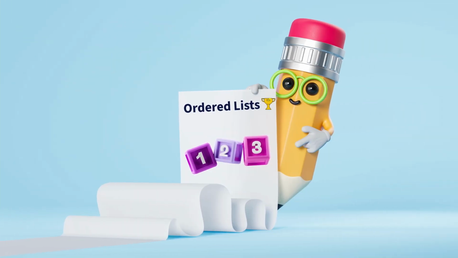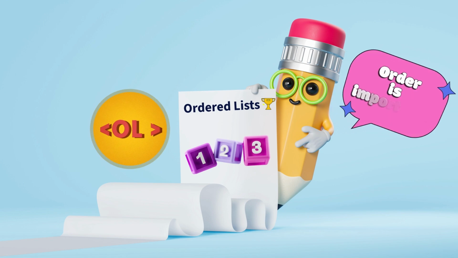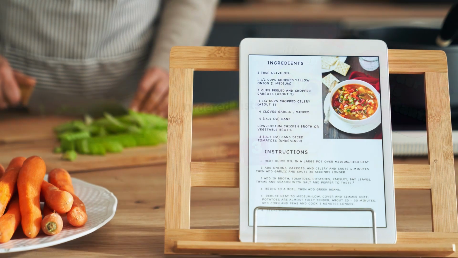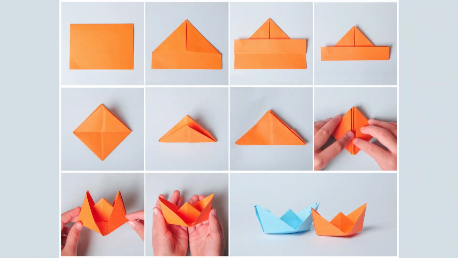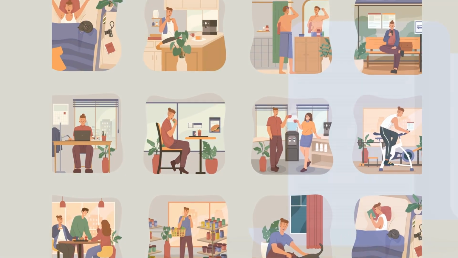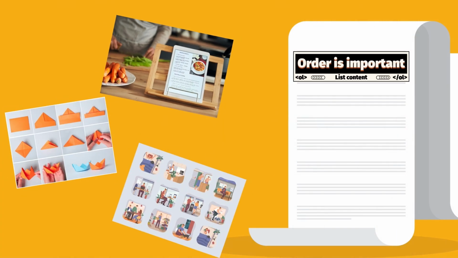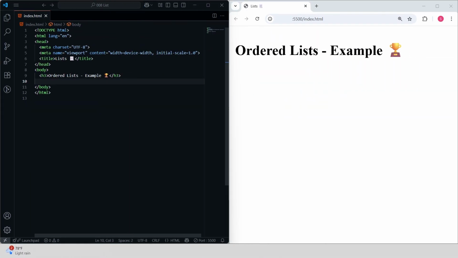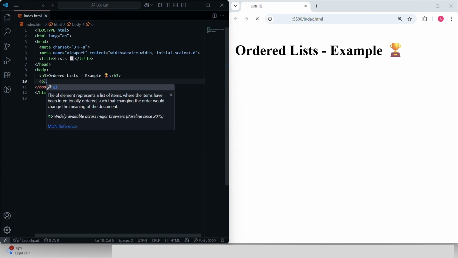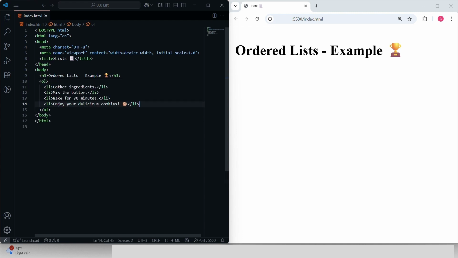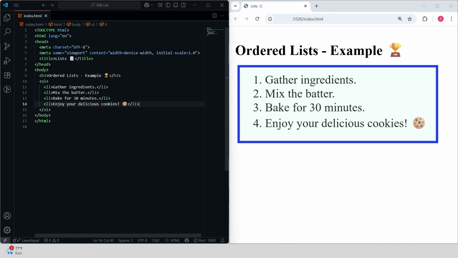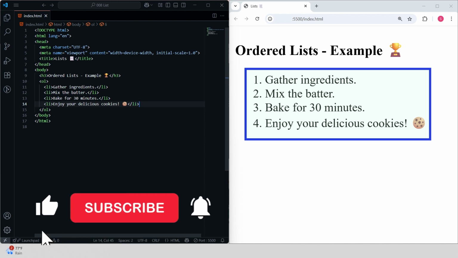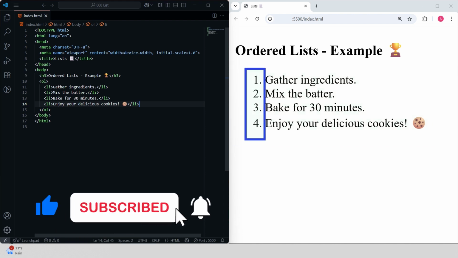Next, let's talk about the ordered list, or OL for short. These are used when the order of items is important. For example, steps in a recipe or steps to make a paper boat, or even your daily routine. For all these, the order is important. So, we need to choose the OL tag for such scenarios. Let's jump back into the editor and see an example. Just like UL, we use the OL tag as a container with li for each list item as shown here. And look at that, the magic happens automatically. The browser handles the numbering for us.